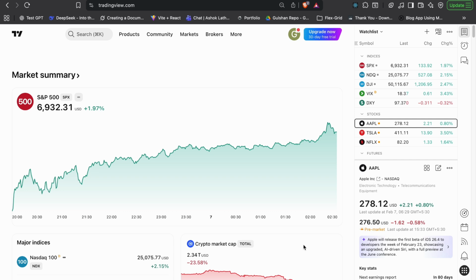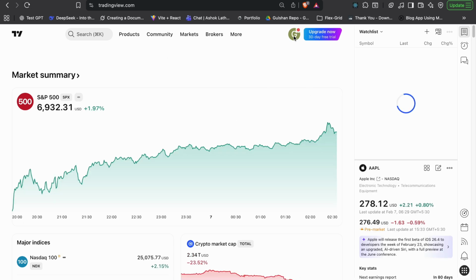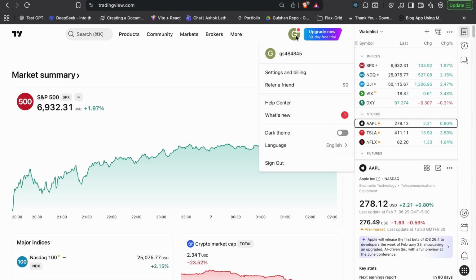So once you open the tradingview.com website, here you will see I refresh the page. This is the home landing page. After that you can simply click on your profile icon in top navigation bar. After that once you click here you will find a dark theme button.